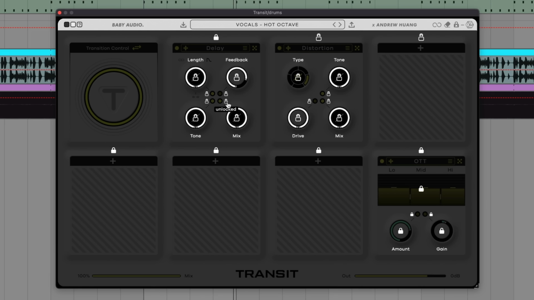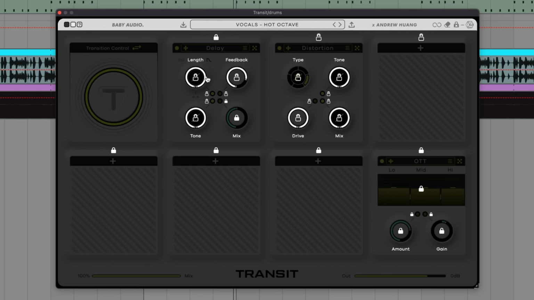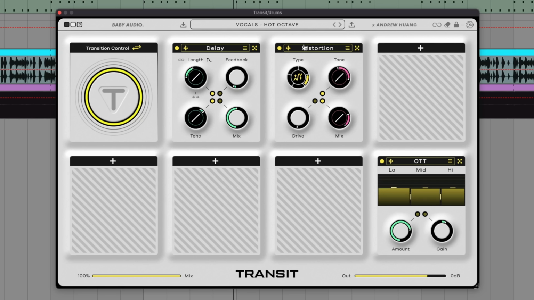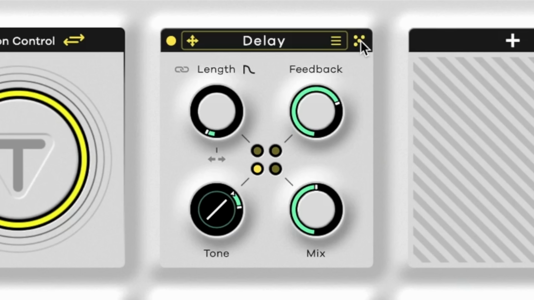Let's see, maybe we want to lock the mix, keep that at 50%. And then I want to dial in the range of randomization for the delay length to be pretty short. And actually the feedback range could go all the way up. And we don't need this distortion right away. To start with, for this example, I'll just use the random icon on the delay module. So I love to do this. I'll resample my audio while hitting the randomizer, like on beat.